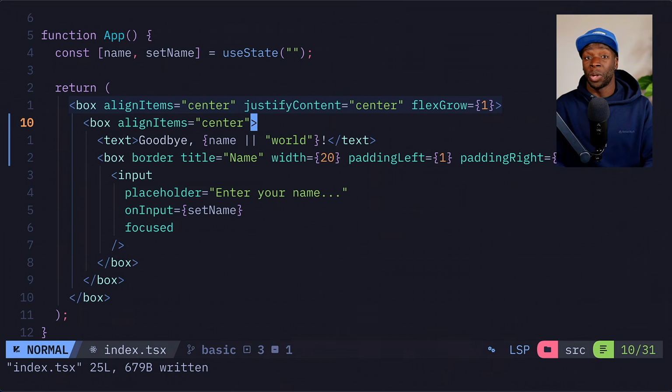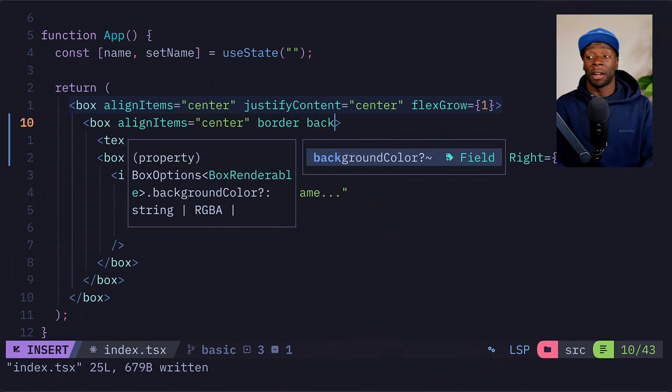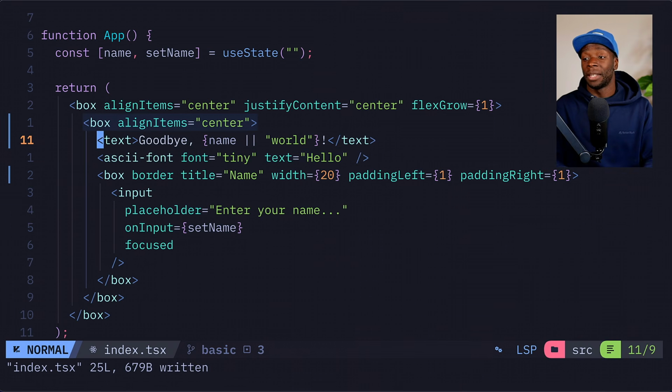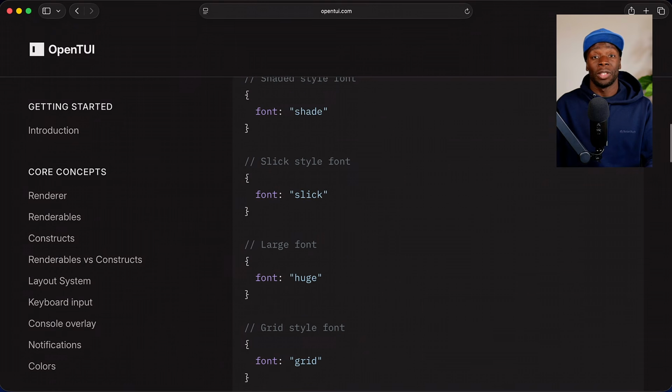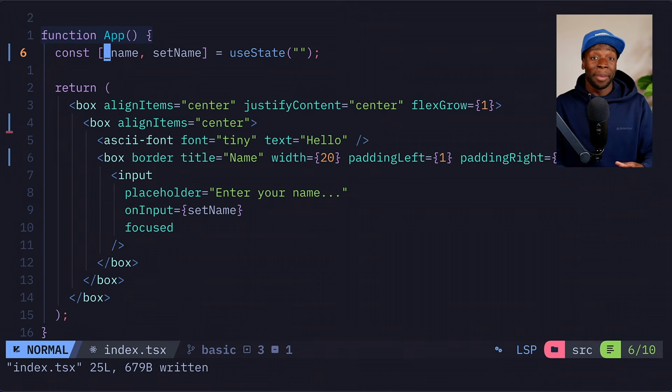And with the box component, we have some very cool props like border and background color, which immediately ages this terminal app. Again, we can use an ASCII font instead of this text, which makes the heading stand out a bit more. And of course, there are many ASCII fonts you can choose from. Remember, because this is a terminal app, not a web page, it doesn't render all the fonts you have on your system, just things that support the terminal.